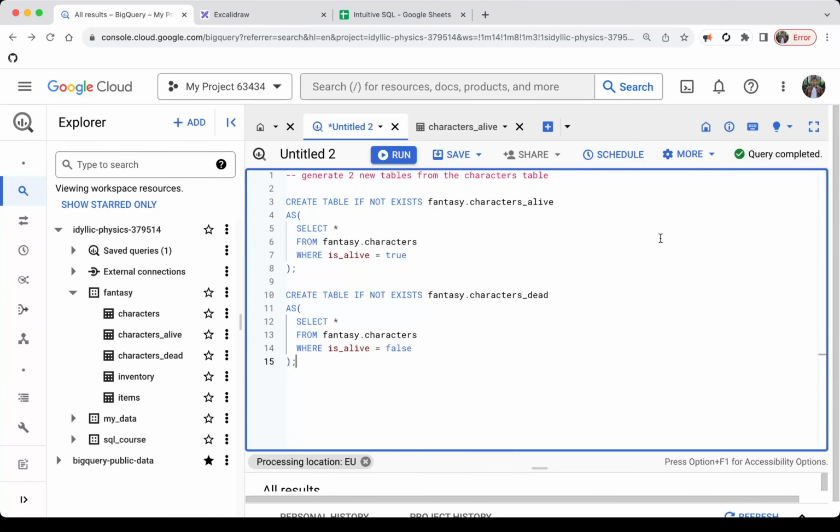And that, in short, is how you can save the results of your queries in BigQuery and make them into full-fledged tables that you can save and query at will. And I think this is a really useful feature if you're analyzing data in BigQuery, because any results of your queries that you would like to keep, you can just save them and then come back and find them later.